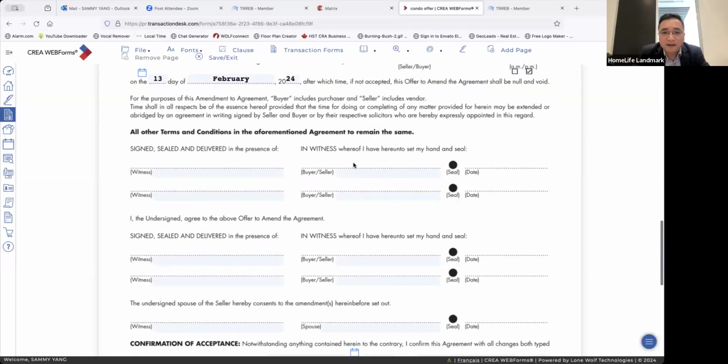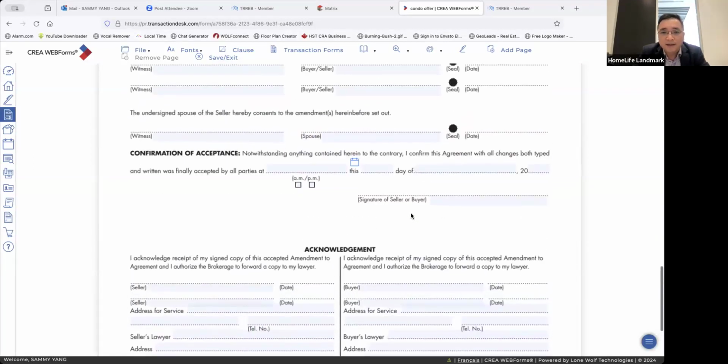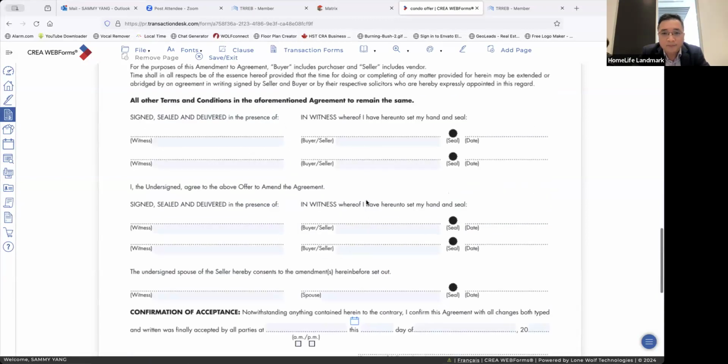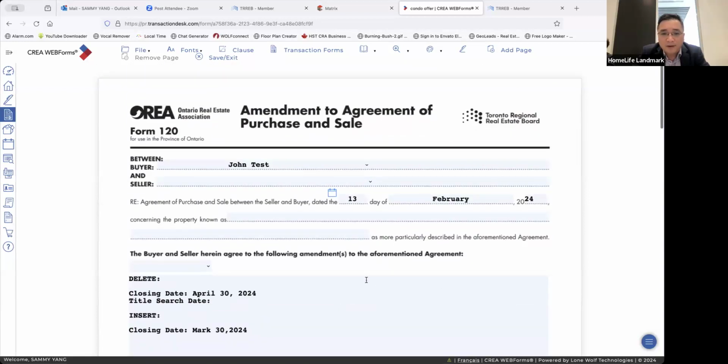Make sure that both parties accept the amendment: the buyer's signature, and then send it to the seller, and the seller accepts. So that is the amendment. If you have any thoughts or questions, please put them in the chat. So let's go to the last one.